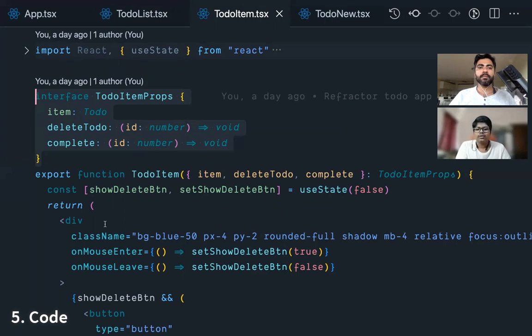And those three parameters are being passed into the function that we are seeing below, which is the actual component function. So we can see that item, delete to-do, and complete are available in the function arguments.